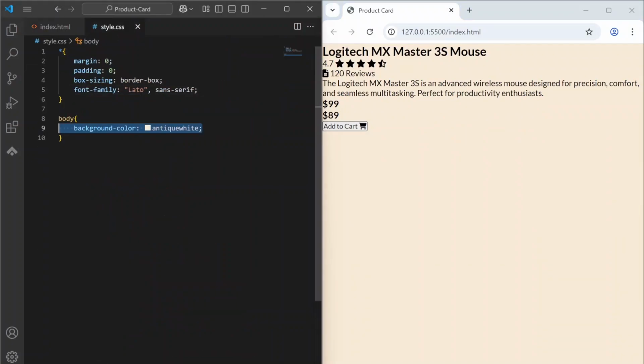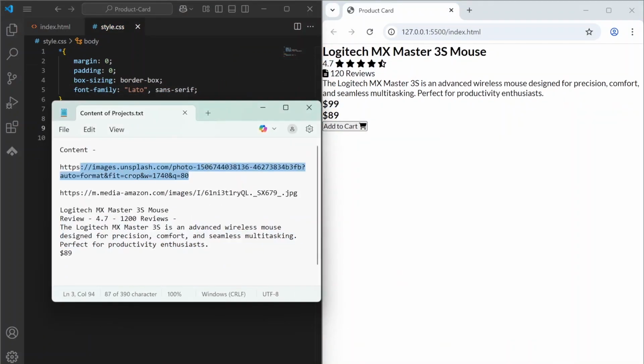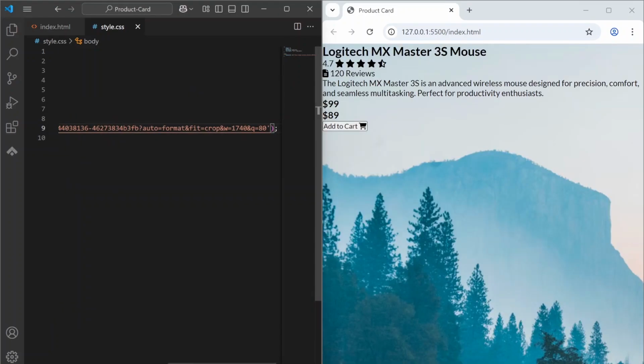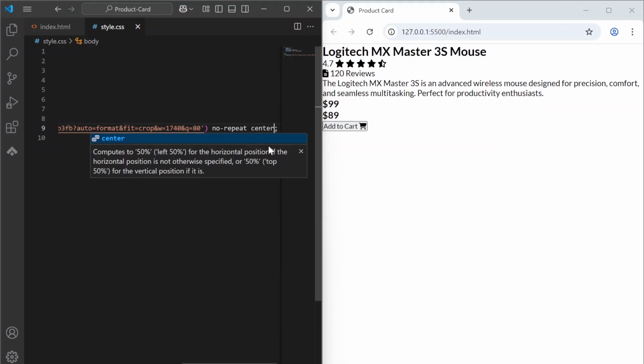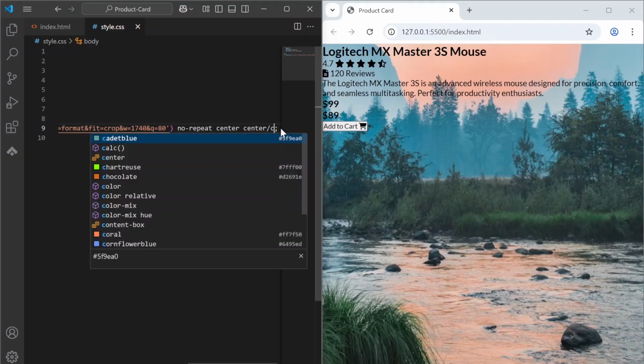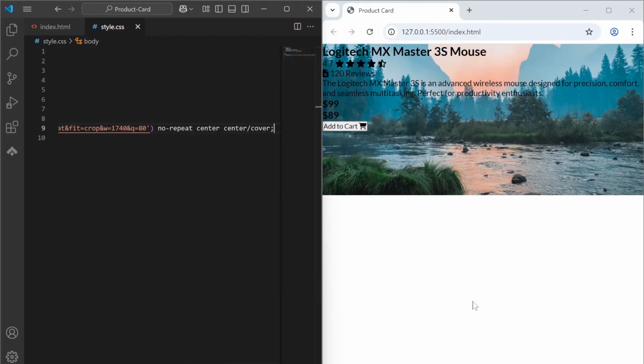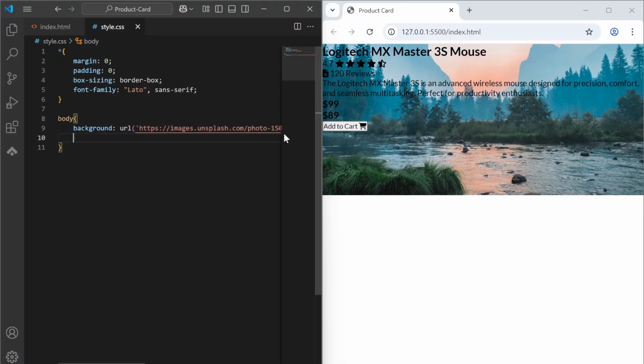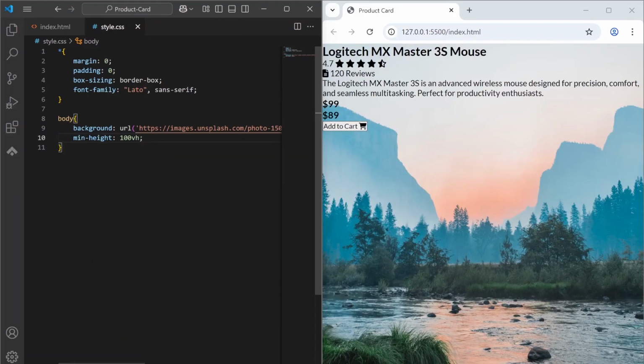Starting with the body, let's give it a background image. You can now see the image. Set it to no-repeat, center, cover. The image is only covering part of the screen, so we'll fix that by setting min height to 100 view height. Perfect. We want our container, the product card, to be centered.